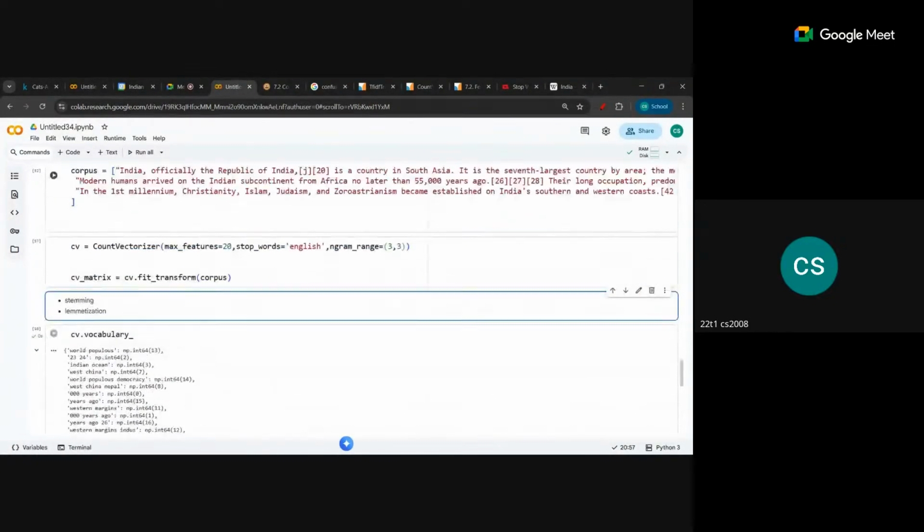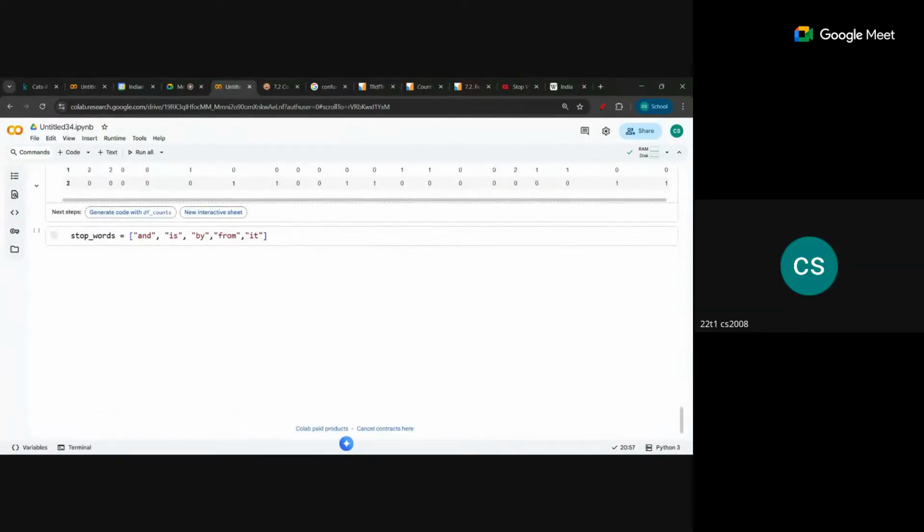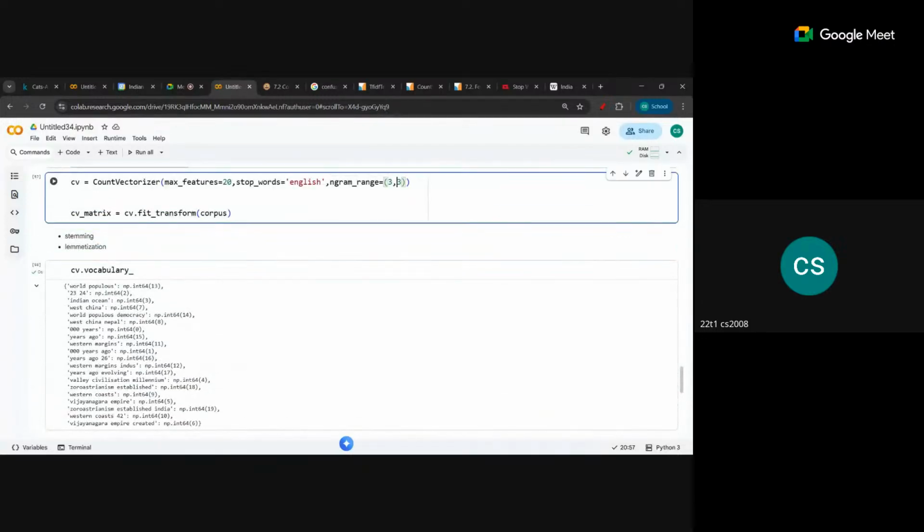So that is what we do with CountVectorizer. We count them and we get this. Okay, just let me change it to 1,1 so that it becomes a little easier.